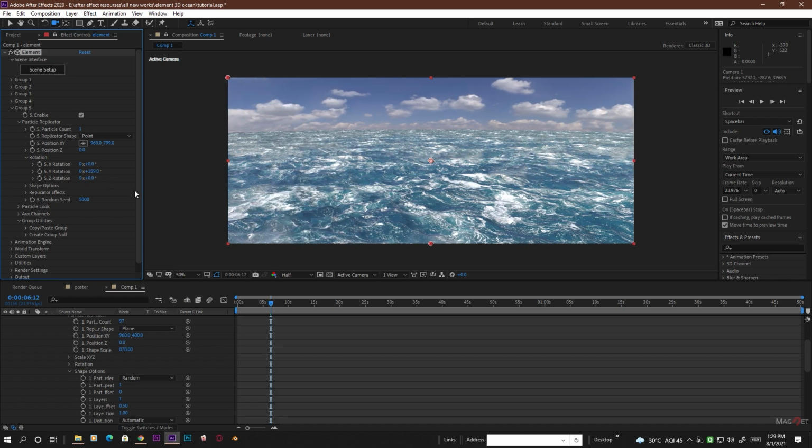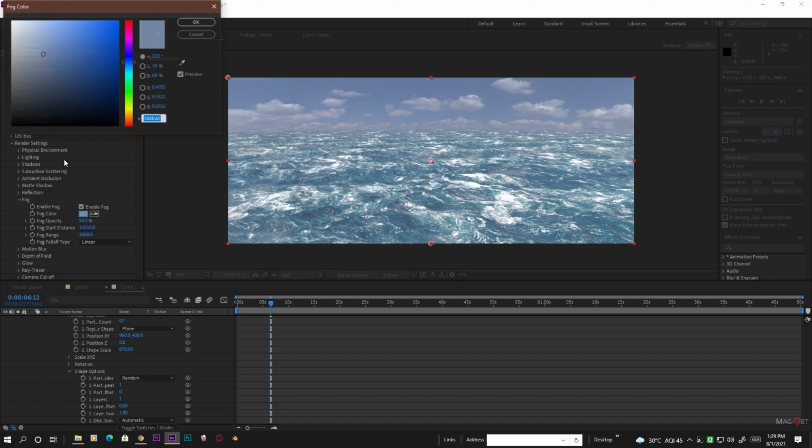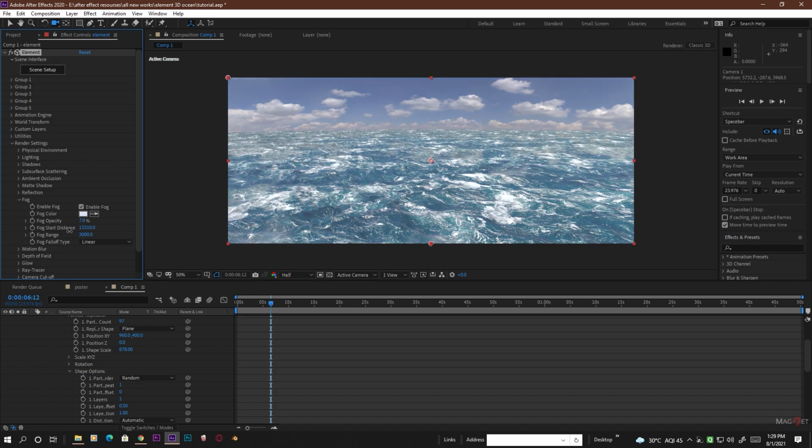Okay, so this looks amazing. Now we go to the render settings as well, and then we go to the fog tab, and maybe we can apply a little bit of fog but not much, and change the fog start distance like this. Maybe we increase the fog color to white, and also we decrease the fog opacity.